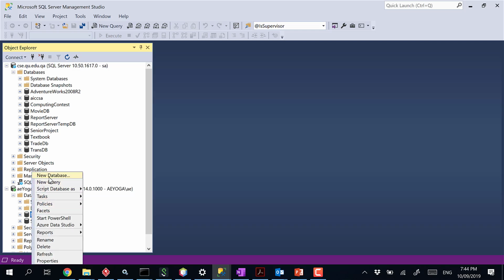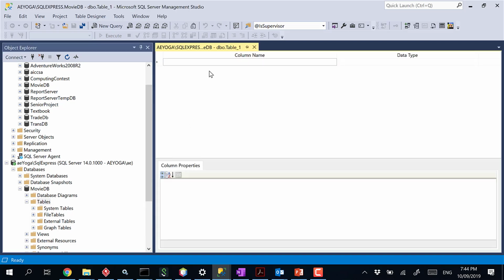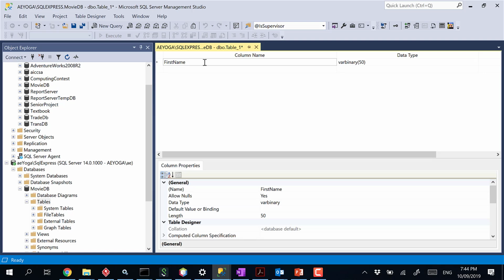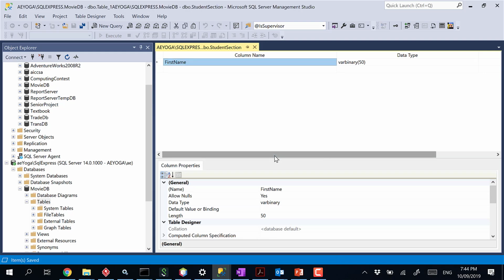And if I go here, for example, and create a new table, just as an example, and I say, let's say first name, varchar, this name will be kept as you typed it. If I save this table and make it, for example, student section, no problem, it will remain as you decided. But in some other databases, it puts everything uppercase and makes the naming much harder.